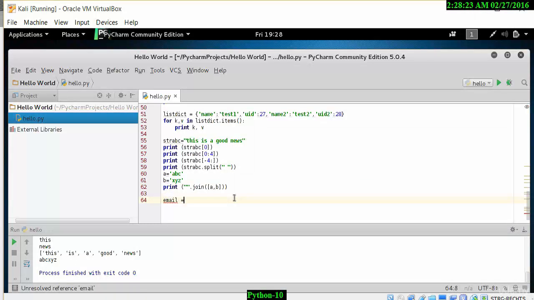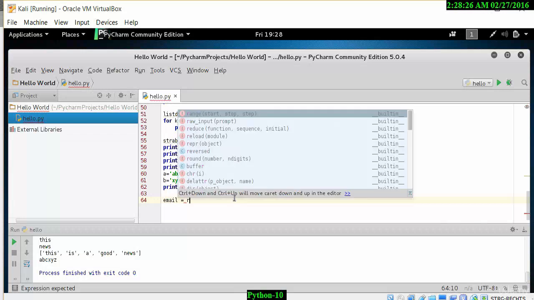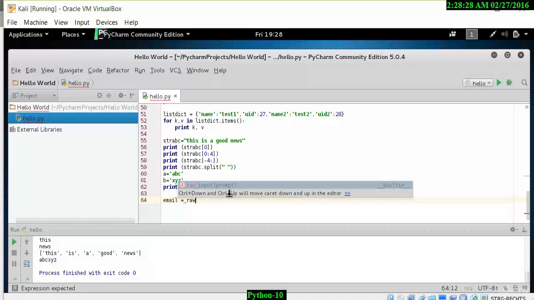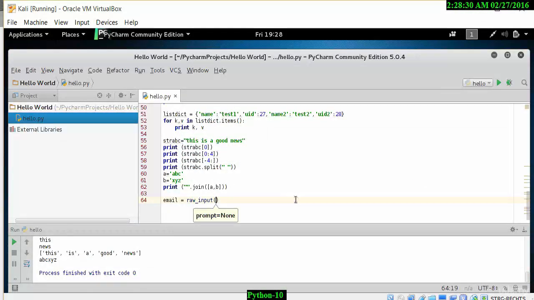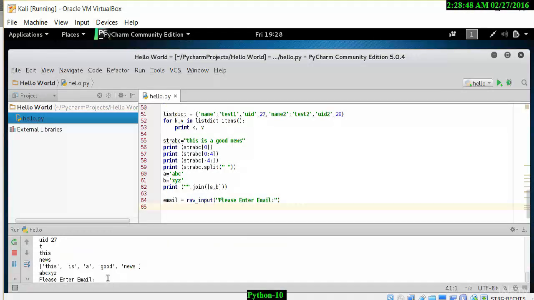And what we then want to do is print this to the screen. So we want raw input from the user. So email equals raw input, and let's call this please enter email. Now once we do that, we can then get the user to type in something for the email address, and let's do the print to the screen, which will then allow us to print this to the screen.